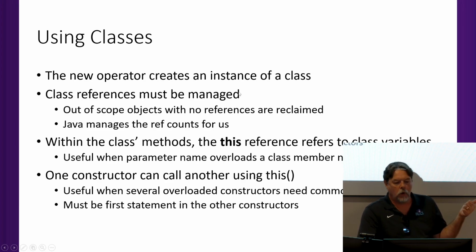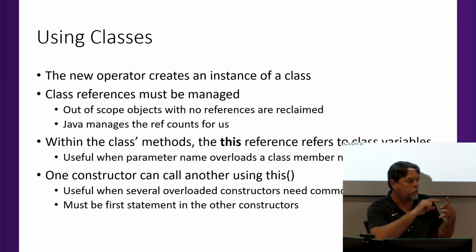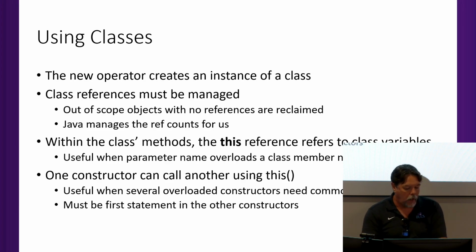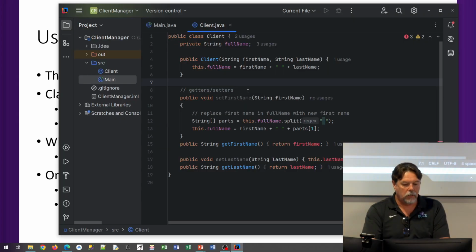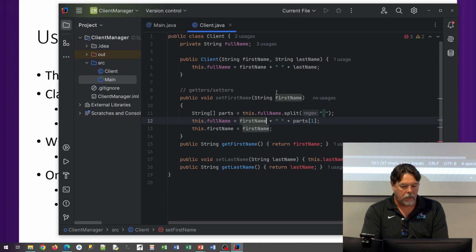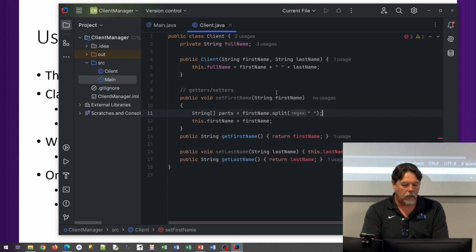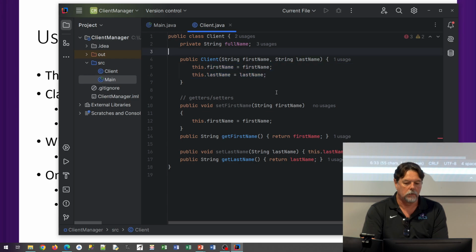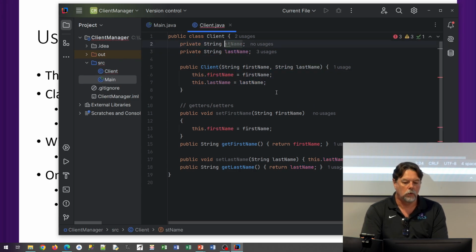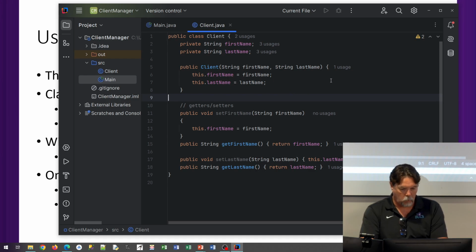Yeah, so I said the new operator creates it. You have to manage these references. You saw in the example I had 4 different variables. Each one of them referred to an object. Let me show you another little example here. Let me see if I can back up before I messed up my class with that full name stuff. Undo, undo. Okay, there we are. I think I'm back to having a working object again.